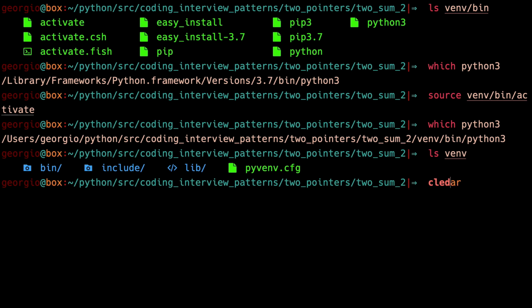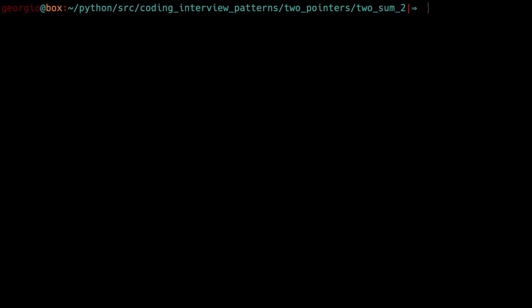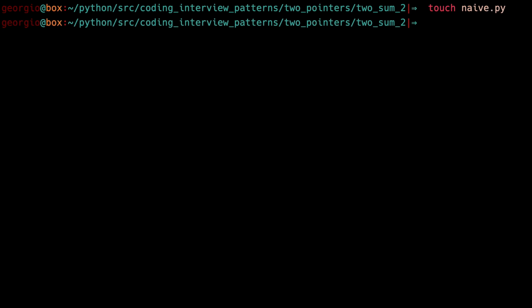So let's go ahead and clear that, and we want to create a file, and we're going to call it naive.py. And actually I said that we're only going to create one module within this directory, but I was wrong. We're actually going to code the naive solution for this problem, as well as the more efficient solution using the two-pointer technique.